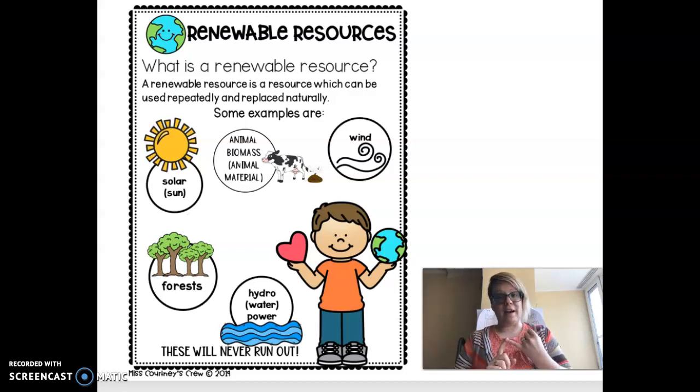So we will always have the sun. The sun is a renewable resource. We will always have wind. Wind is a renewable resource. Water, we will always have water. We will always have trees and plants, and we will always have animals. But these 3, water, trees and plants, and animals, we need to be careful because we don't want to use them up faster than nature can make more. So these are all renewable. Nature makes more of them for us to use.